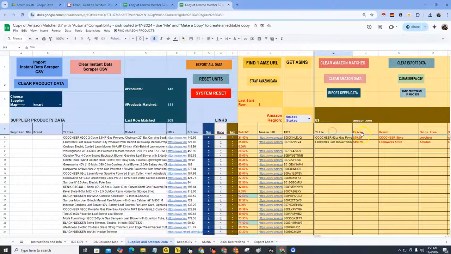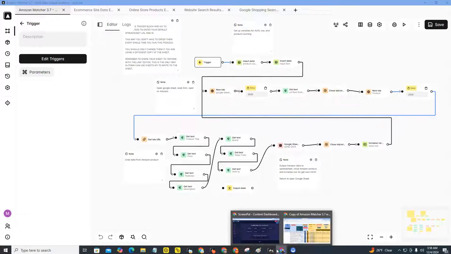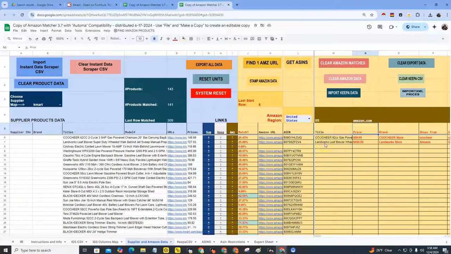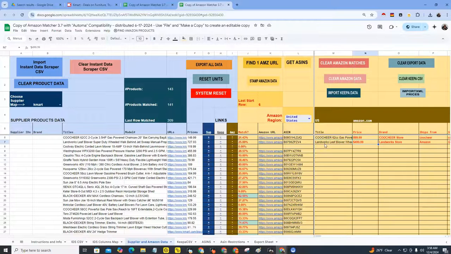But this is the free way, right? This is the free browser automation method. This is a totally free platform, Automa. This browser automation is totally free, right? That's included with the Google Sheet. So you just go ahead and start using it right away.